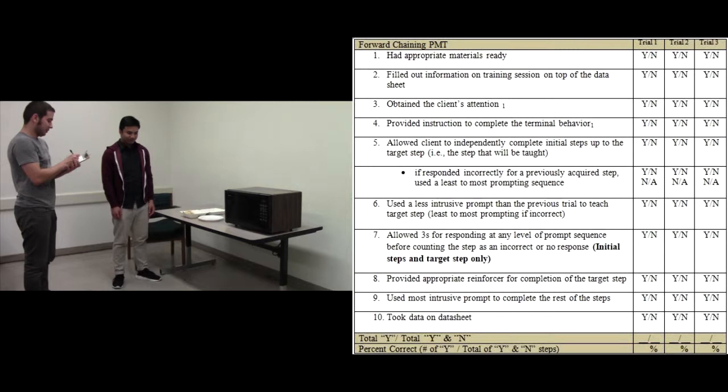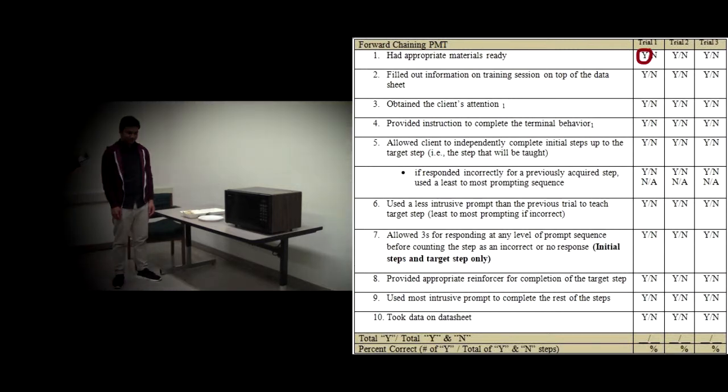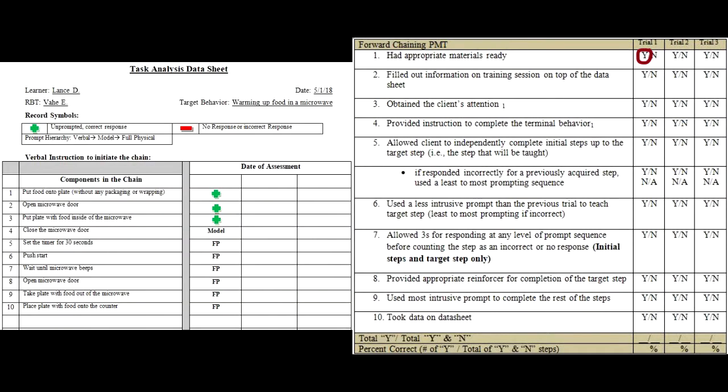Okay, so Vahe seems to have the appropriate materials ready, which include the pizza, plate, and microwave. It looks like he has filled out the information section of his data sheet.